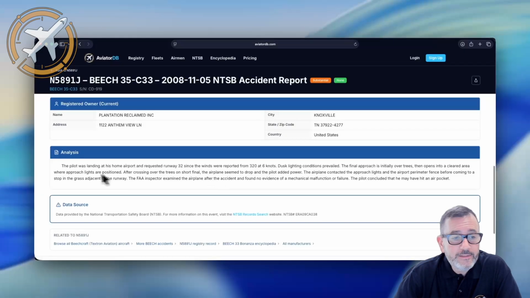So we can go in. In this case, it was a pilot landing at his home airport and requested runway 32. And you can kind of read what happened. So these analysis and probable cause are very interesting to read. This is especially great if you're looking to buy an aircraft. You can find out if it was in an accident or not.